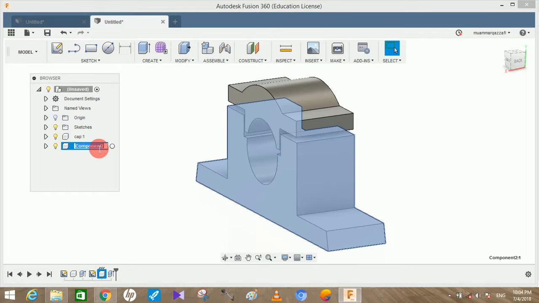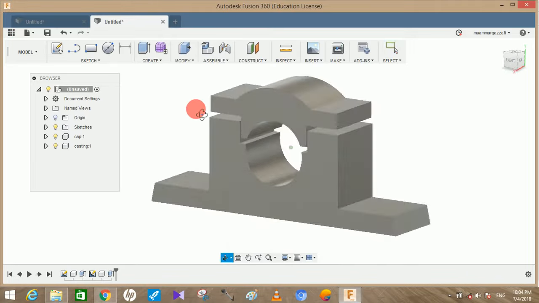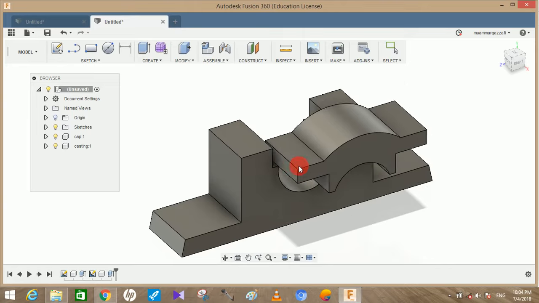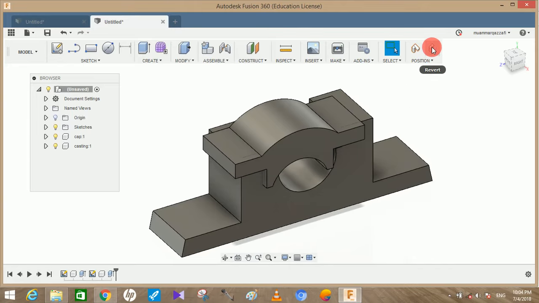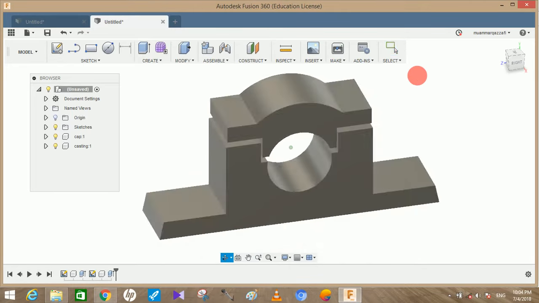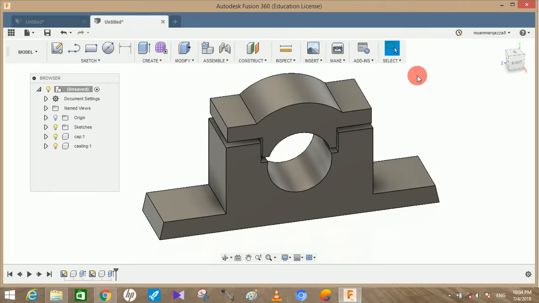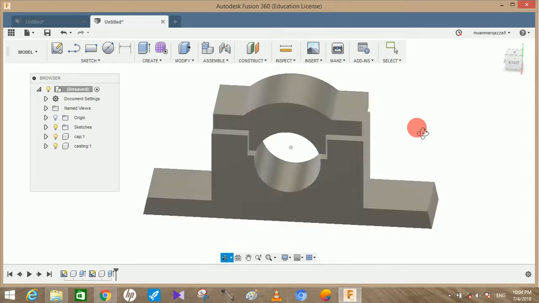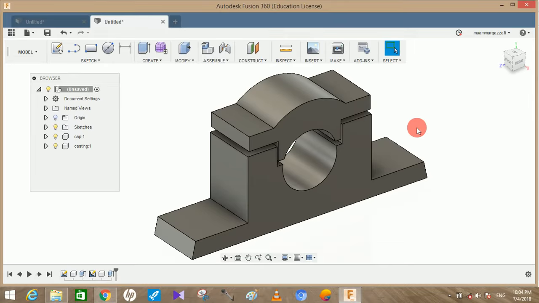Now rename this body as casting. Now we have two components created. We can allow it to move anywhere, but for now just revert so that we can... suppose that we have to draw holes. We are going to do holes at the same time in both of them.